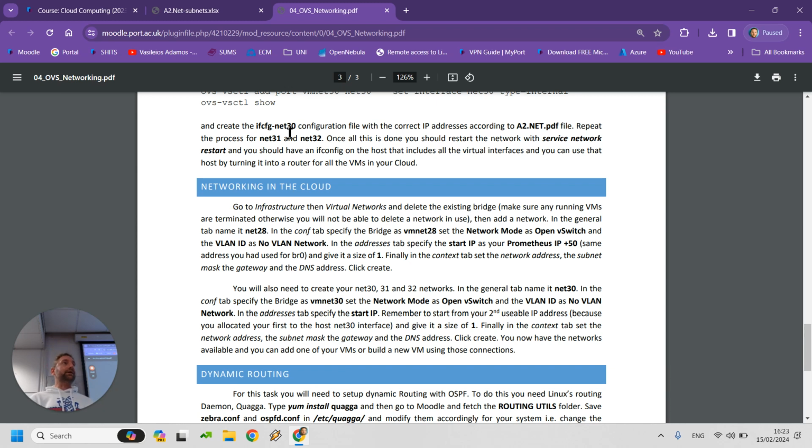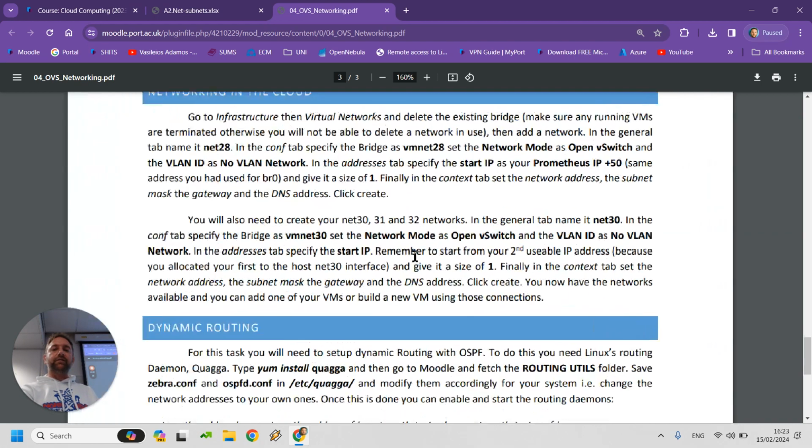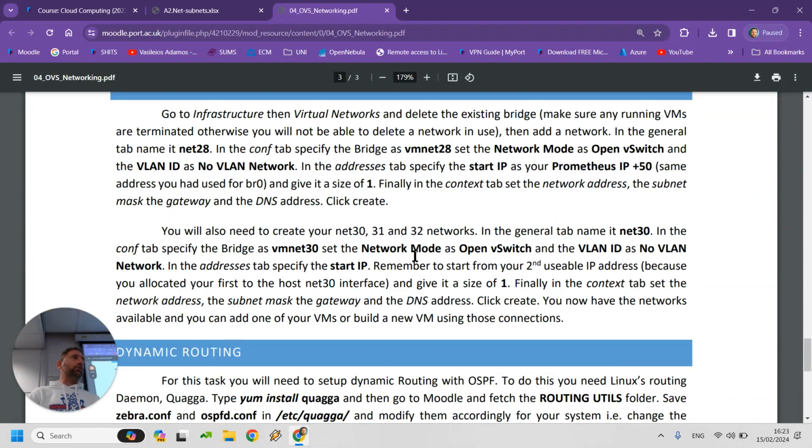We have our net 30, 31, 32, and then we need to sort out the networking in the cloud. So we need to go inside the cloud itself, and we need to go to infrastructure, virtual network cards, and delete any network cards we have there at the moment. Okay, you will have a BR0 network card there, or an ENS33, or if you created a random network card for this third lab sheet that we were doing today, and you called it whatever, you need to delete those network cards. In order to delete those network cards, they must not be used by any template that's currently instantiated.